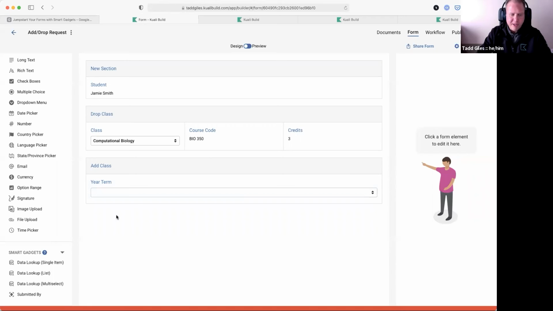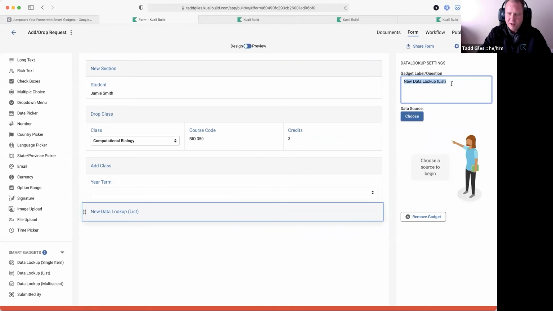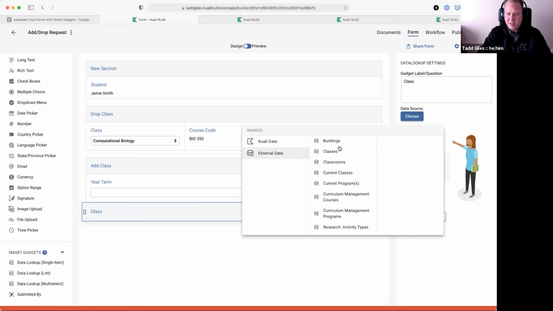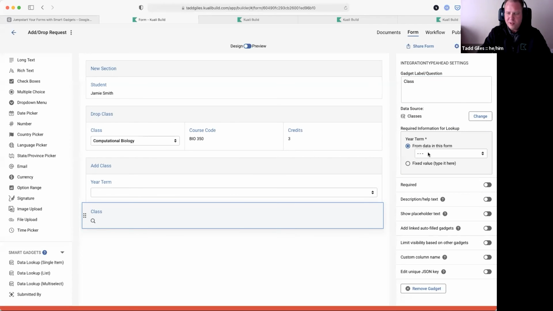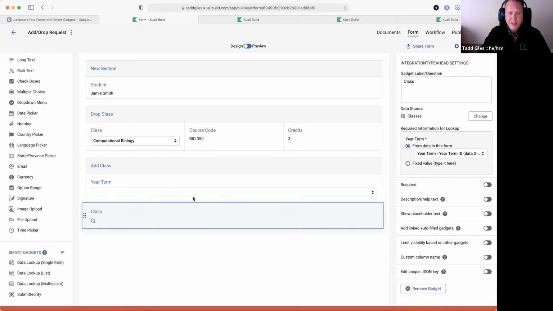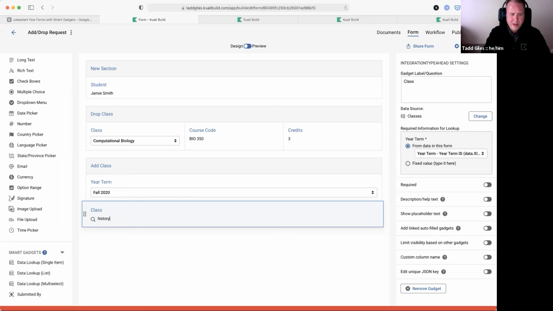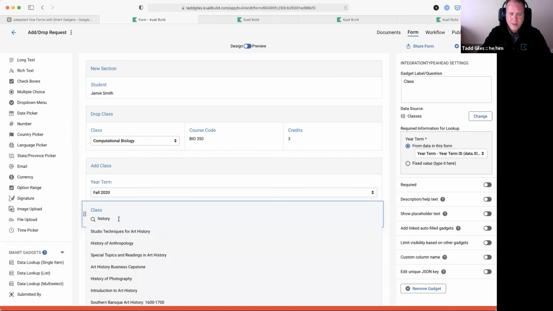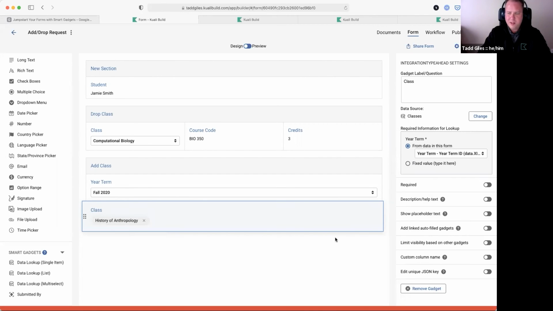After year term, we want to create a place for them to search for a given class. So I'm going to load up another data lookup list and call this one class. We'll choose a data source. This time, we're going to connect to the classes list, the entire classes data source. It wants the year term to search for, so I'm going to connect to that year term field on the form. In this case, I can now choose fall 2020, search on history, and find a class from that system.